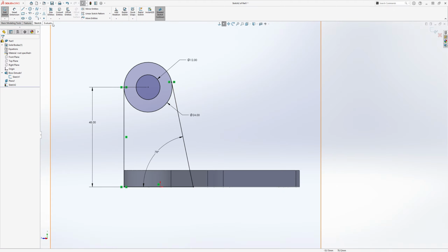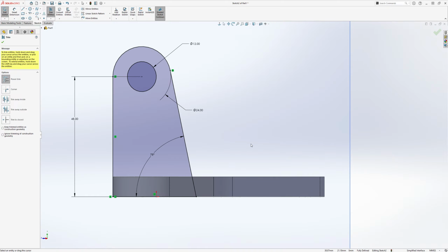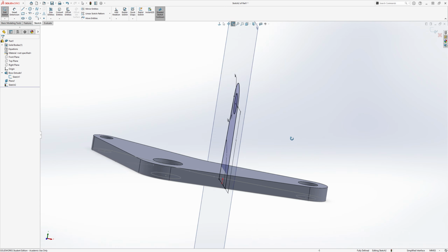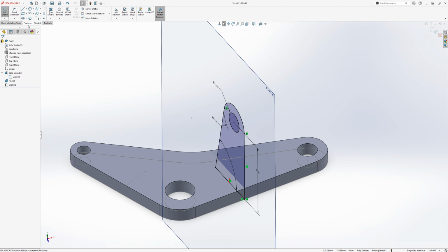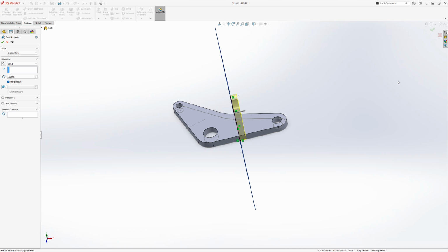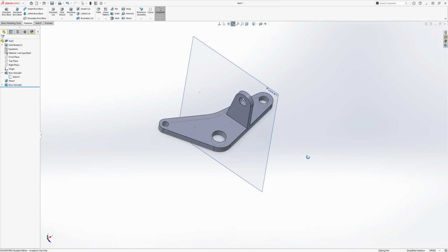And yes, that's fully defined. And we can use trim entities. And then that should be it. Let's extrude this. It should be extruding this way. And it will be extruded by 6. Is that okay? And we're going to more or less repeat the same exact process for the next side.